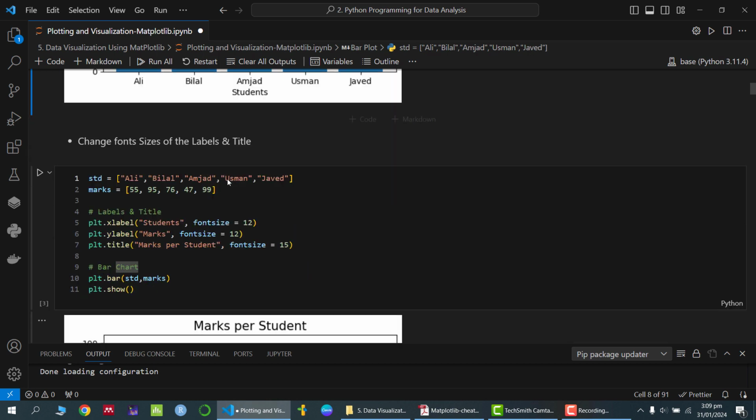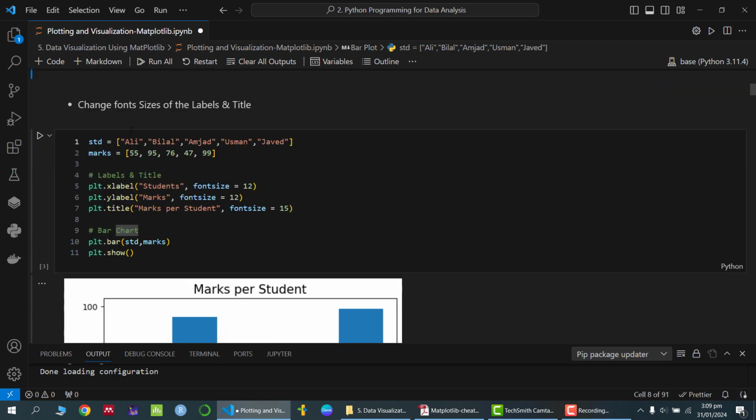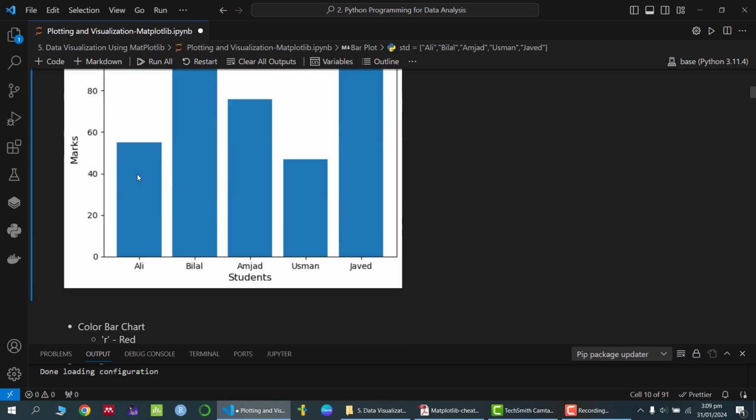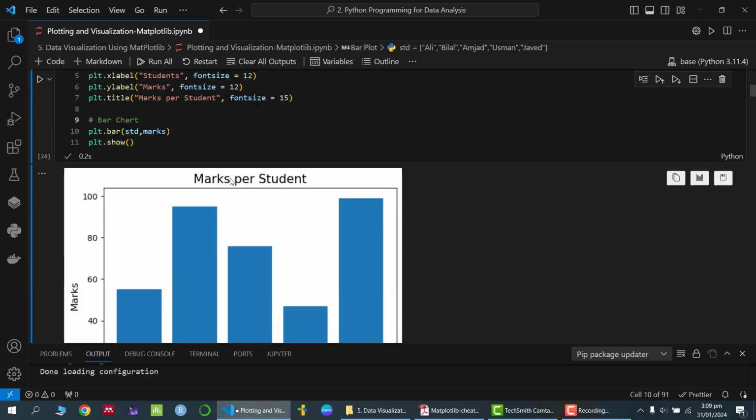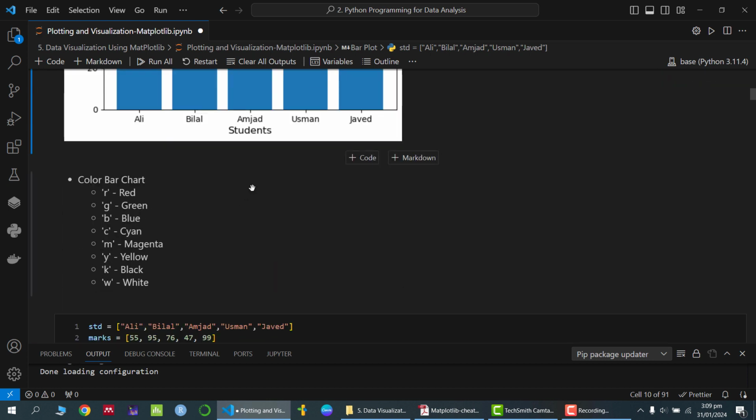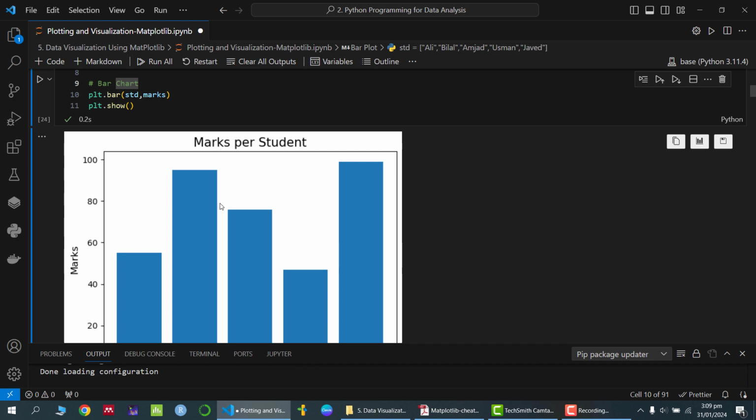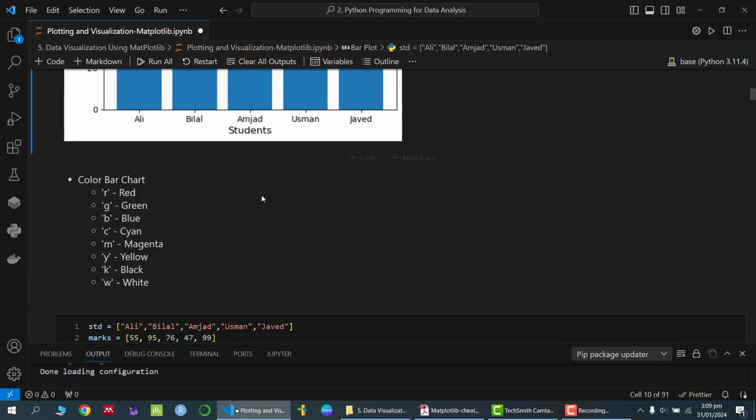Now let's change the font size of the labels and the title. How can you do that? You can add the argument of font size at the title, the x-axis, as well as the y-axis. With the help of that, we would be able to change the font size of the x-axis, y-axis, and the title.